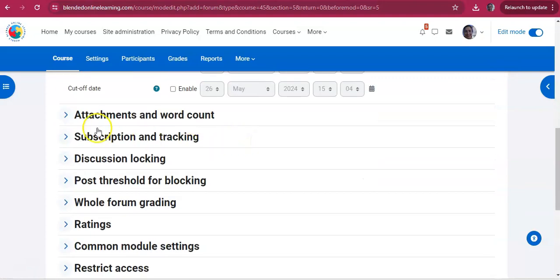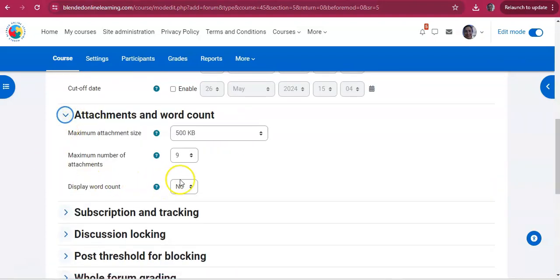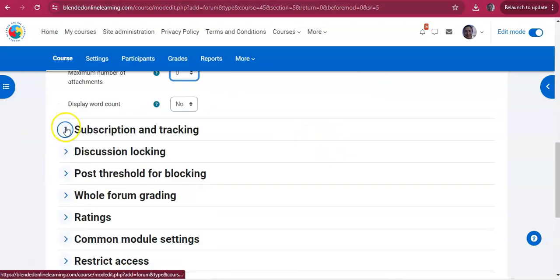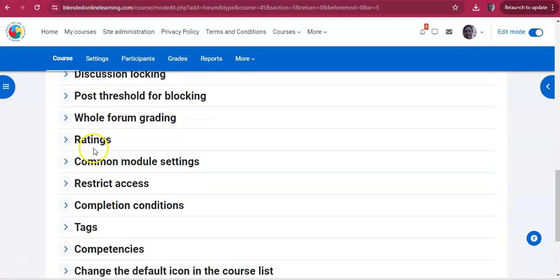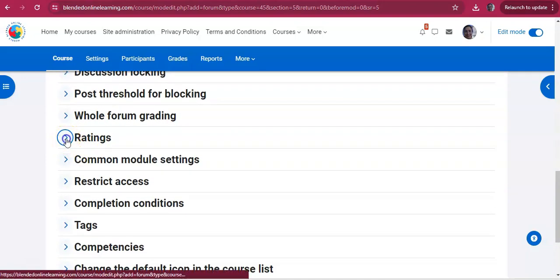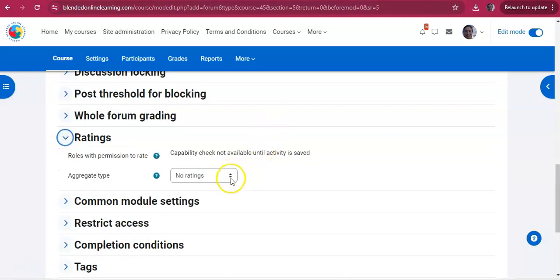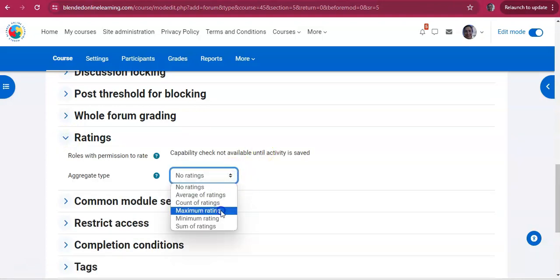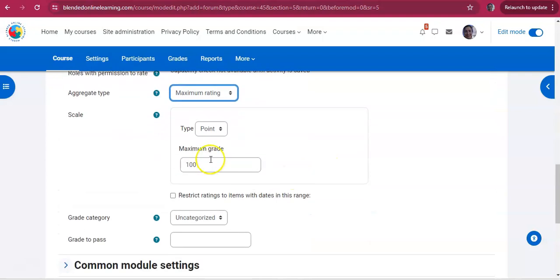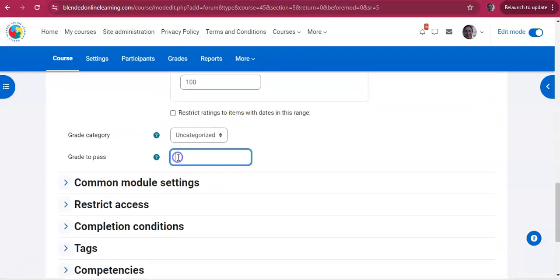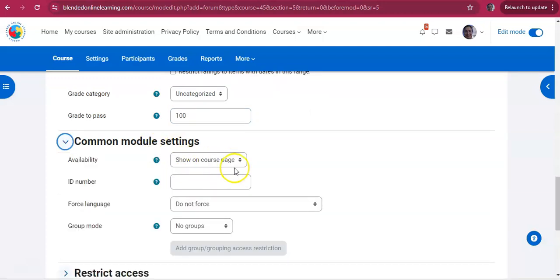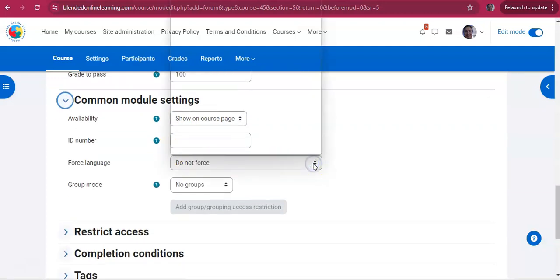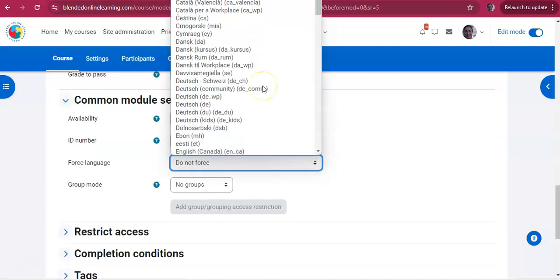Availability, yes. Attachments and word counts. I'm not going to allow any attachment here. Subscription and tracking optional. No discussion lock, but this will be with a rating. And we are going to put maximum rating, 100 points. Grade to pass, 100. Common module settings, it will show on course page. I'm going to force the language to English.